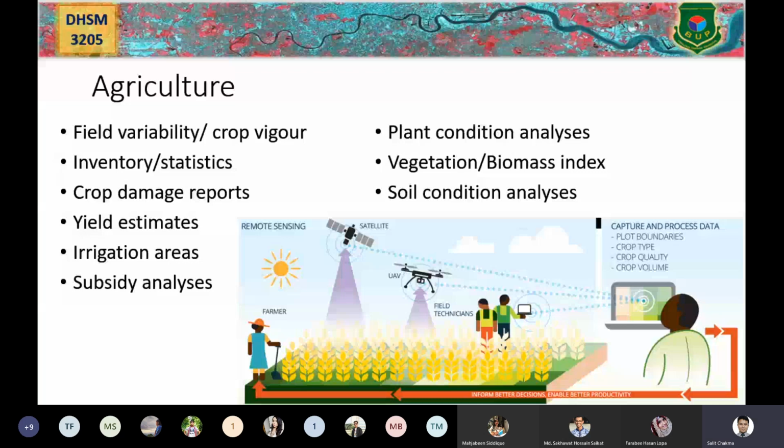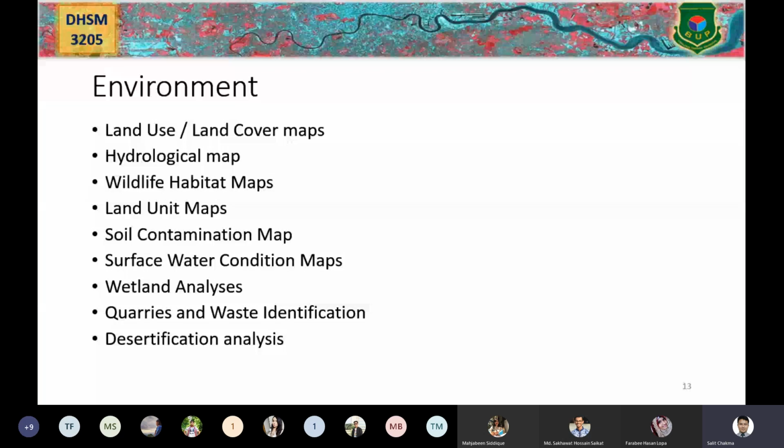In environmental science, remote sensing creates land use and land cover maps by using satellite images. It also creates hydrological maps. And then it finds out where the wildlife is. It can also show where a certain species is dying out, or where a certain vegetation species is in stress. It can find out the soil contamination map as well as the surface and groundwater contamination map.